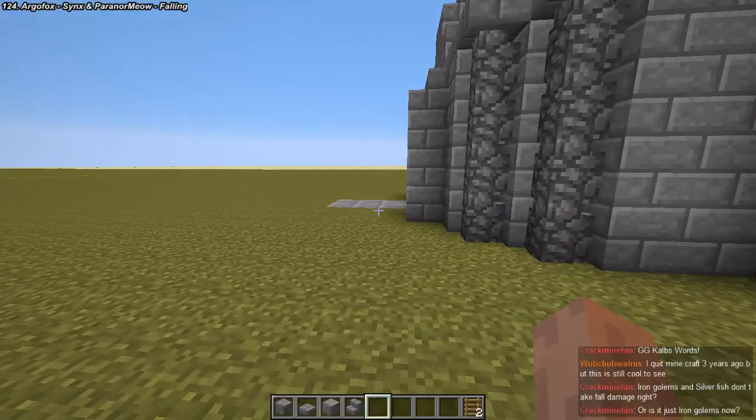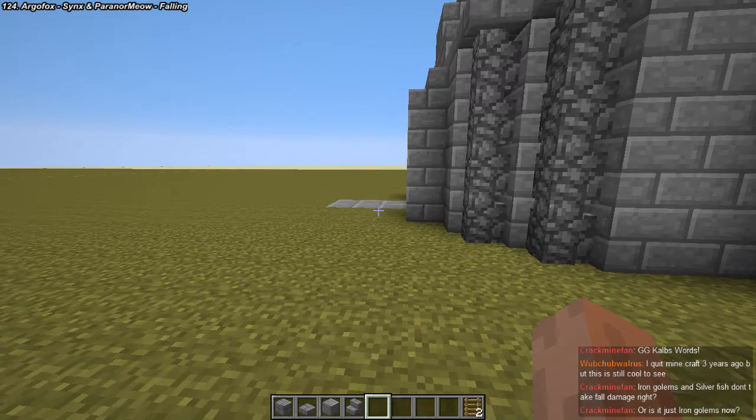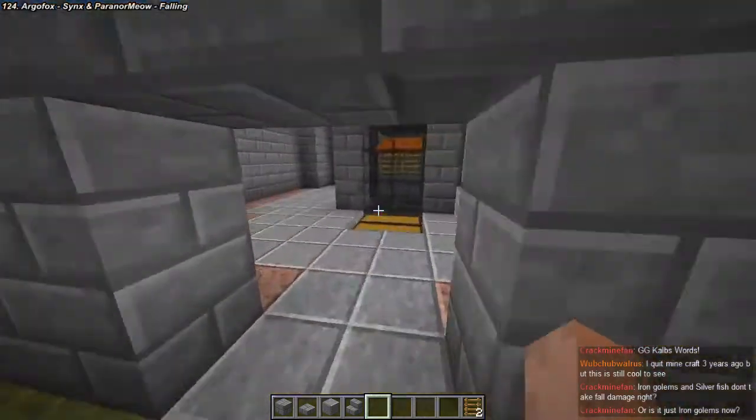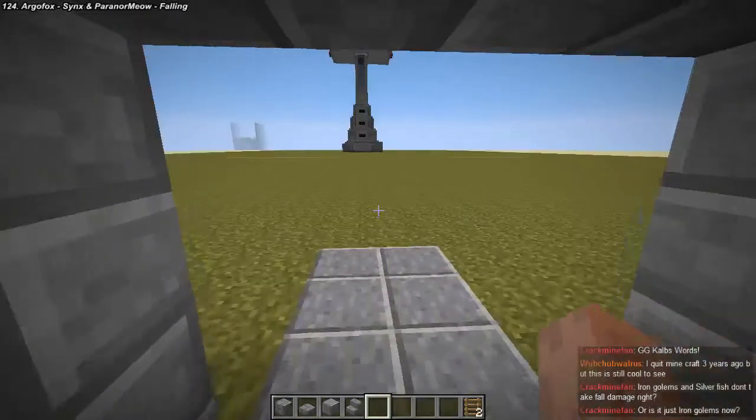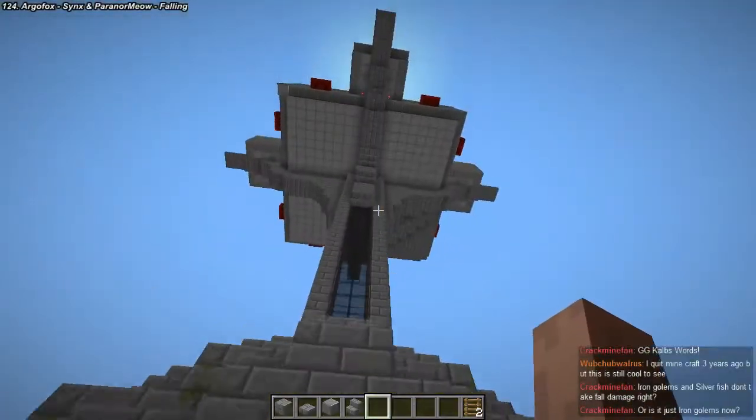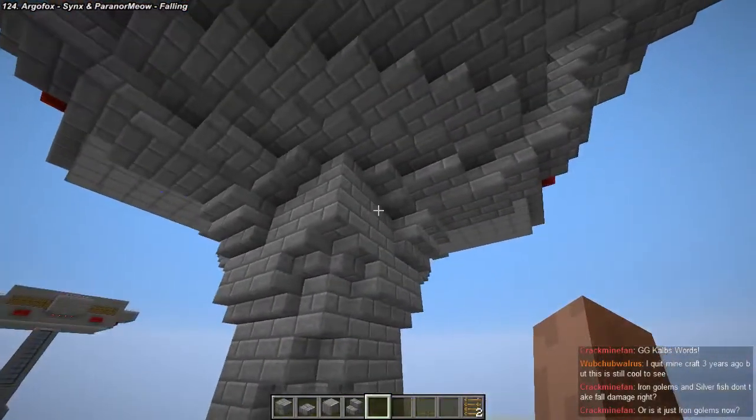Iron Golem, Silverfish, there's a few other things I believe that don't take full damage. I'm pretty sure... yeah, there are a few other things that don't take full damage. But let's head back up to this corner here and continue designing this.